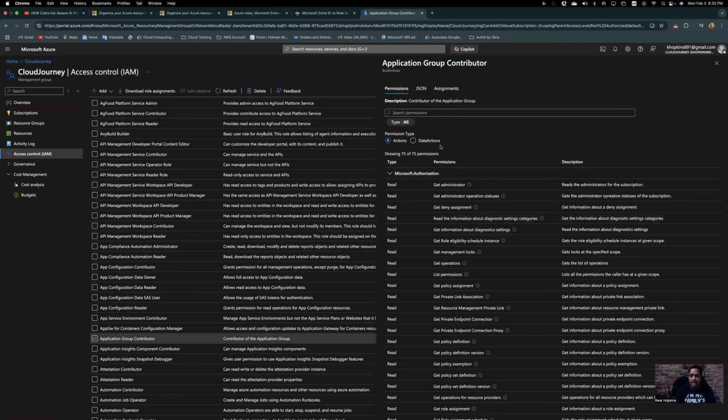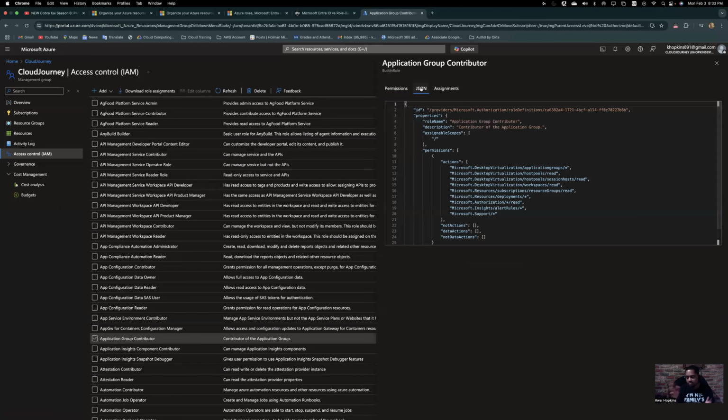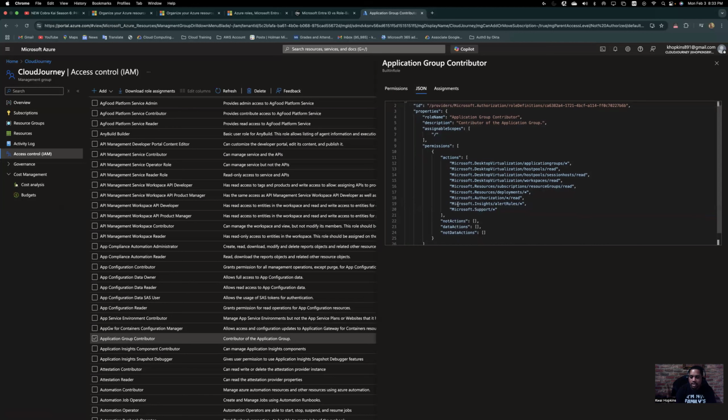But typically I like to read in JSON. To me, it's simpler to understand. I use this a lot for custom roles. Someone may say, hey, Kwai, I need a custom role, I need these actions. These are Microsoft actions. For example, this is Microsoft desktop virtualization, and this is pretty much the service, then application groups, the groups, and an asterisk means it has all permissions pertaining to that group.